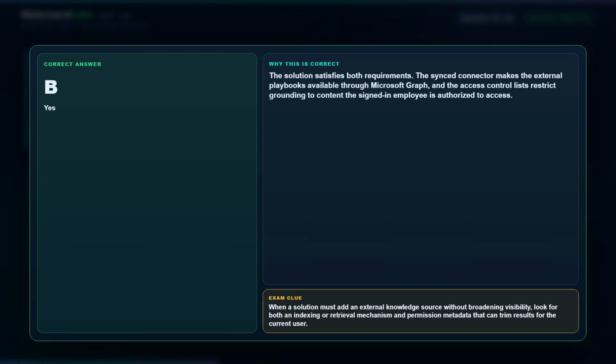The correct answer is B, yes. The solution satisfies both requirements. The synced connector makes the external playbooks available through Microsoft Graph, and the access control lists restrict grounding to content the signed-in employee is authorized to access. Exam clue. When a solution must add an external knowledge source without broadening visibility, look for both an indexing or retrieval mechanism and permission metadata that can trim results for the current user.